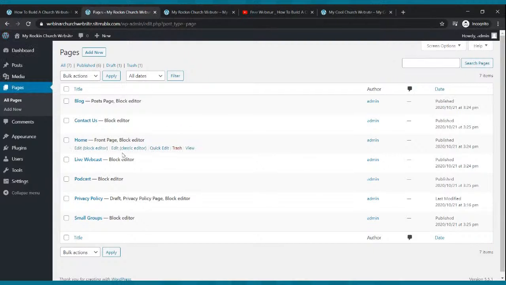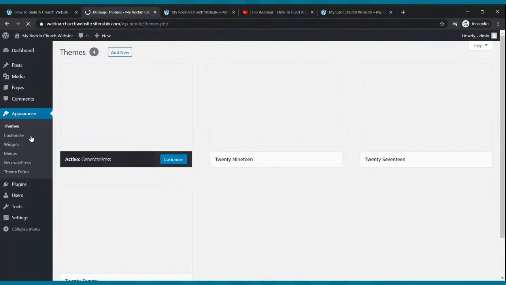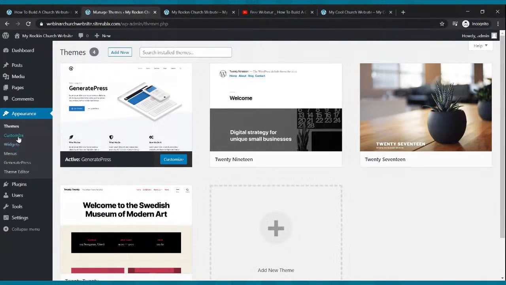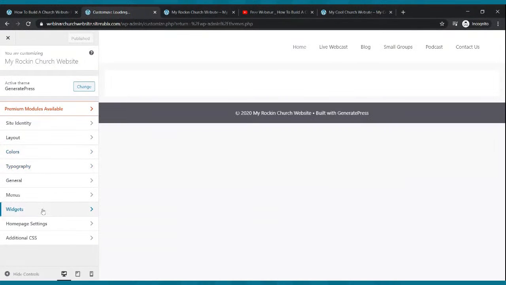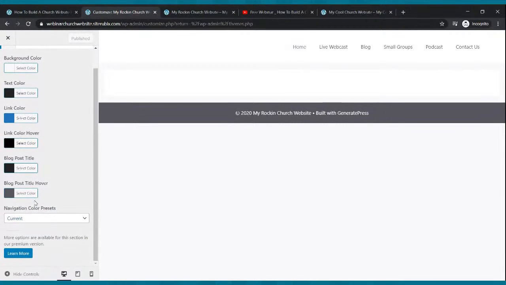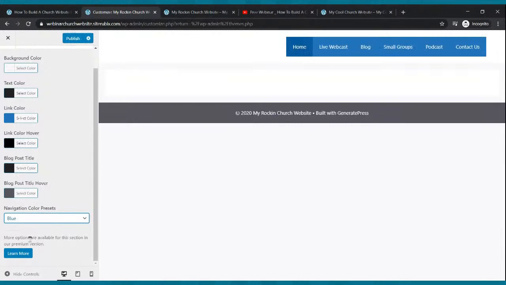Then we're going to go to appearance. Okay, customize. And I want you to scroll down where it says colors. Click that. And then scroll down, see where it says navigation color presets. Click that and click blue. Then click publish.